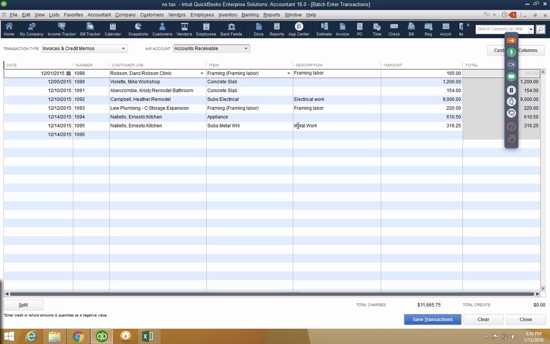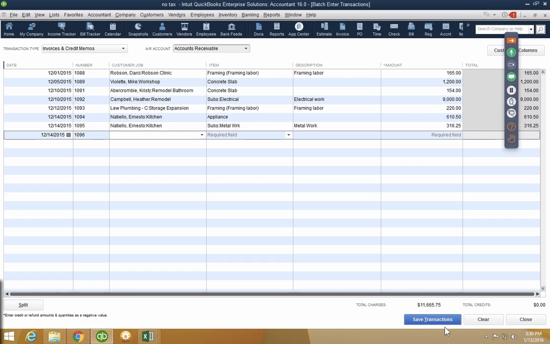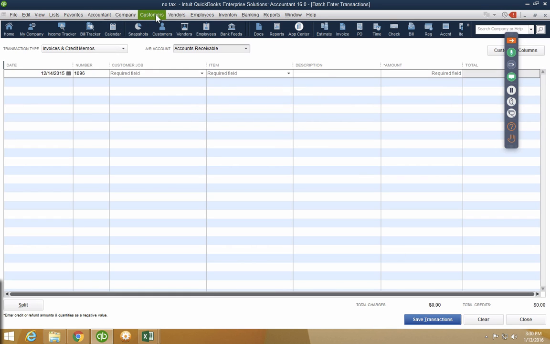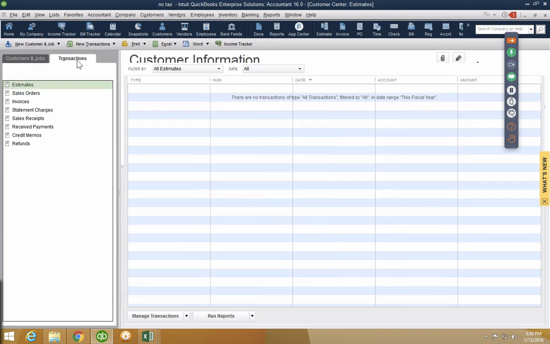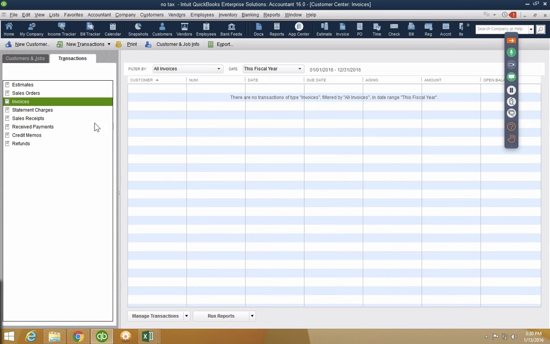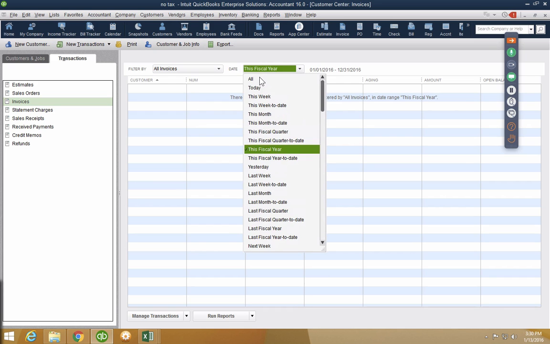You know, that's sort of quasi-importing. But that's it. That's all I have to do. And then I'll go to, in this case, I think I'm missing. No, I'm good there. So I'm going to hit Save Transactions. I'll hit Yes. And then I'm going to go into my Customer Center and go to Transactions and go to Invoices. Okay, and I'll click here All Dates.